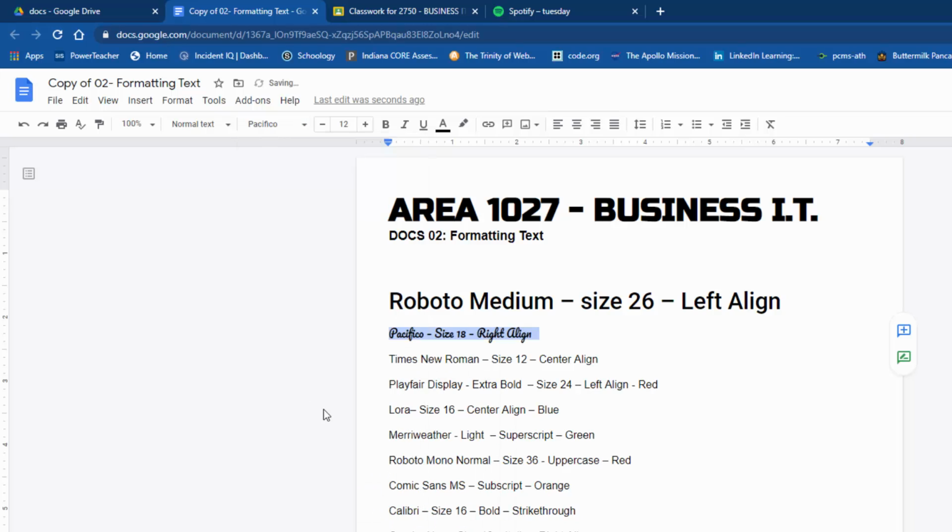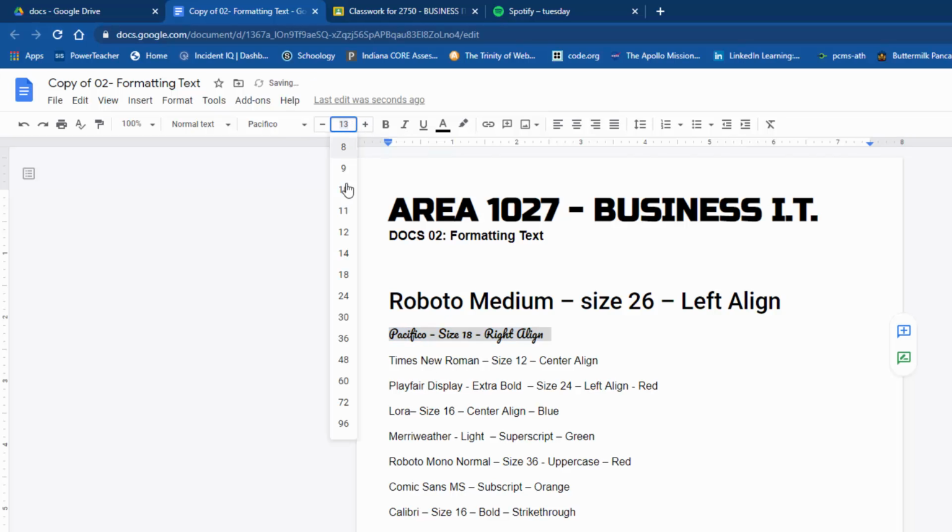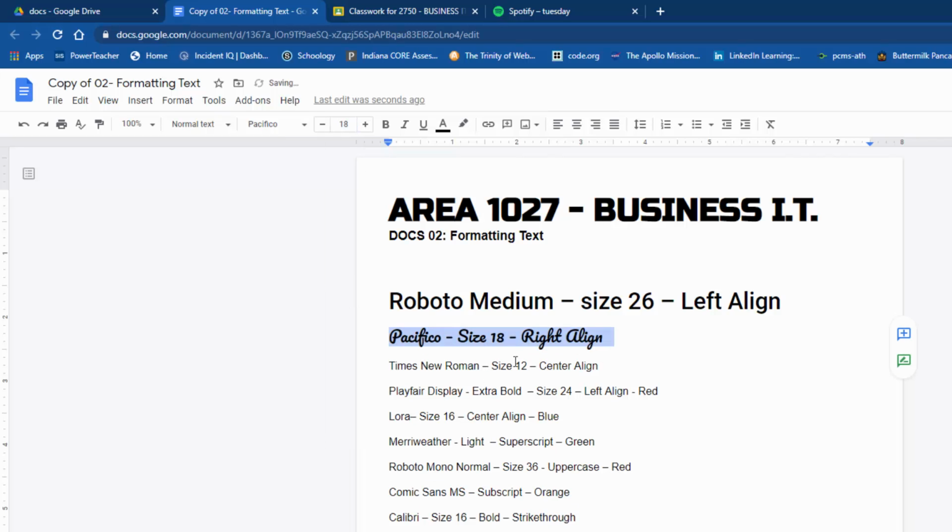There it is. Had to roll a little bit. Size 18, is that on the list? Yes, size 18 is on the list. Right align. All right, well, the alignment buttons again are right here.